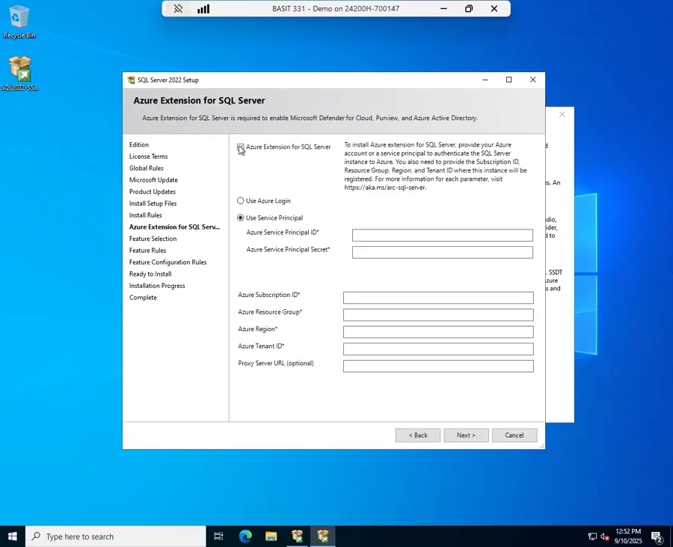Okay, I'm not doing the Azure extension for SQL. If I do, then I'm going to need to use an Azure login.